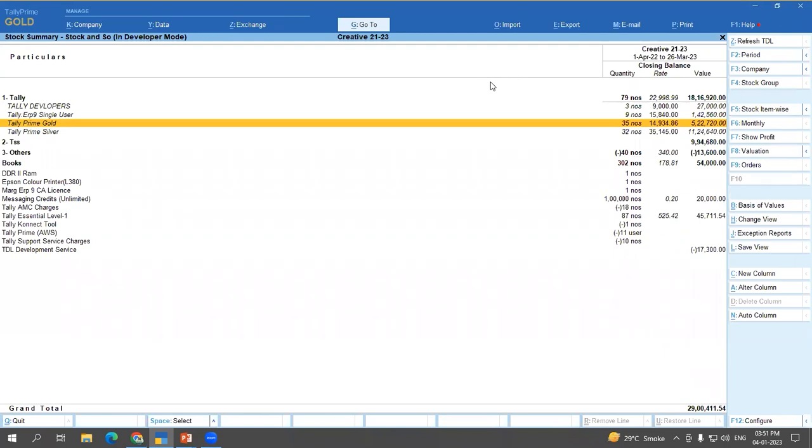Now, suppose take one example of a cloth store. So what you can do here: XL size, double XL size, medium, large. These sizes you can prepare under batch. Use batch for sizes. That is also possible.